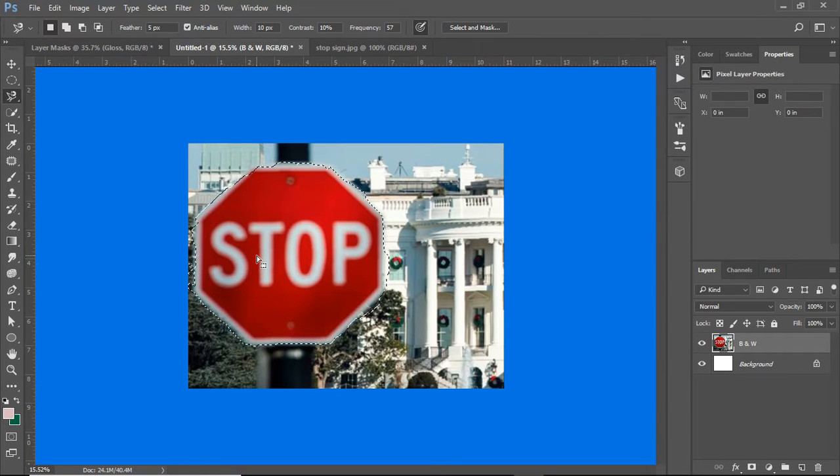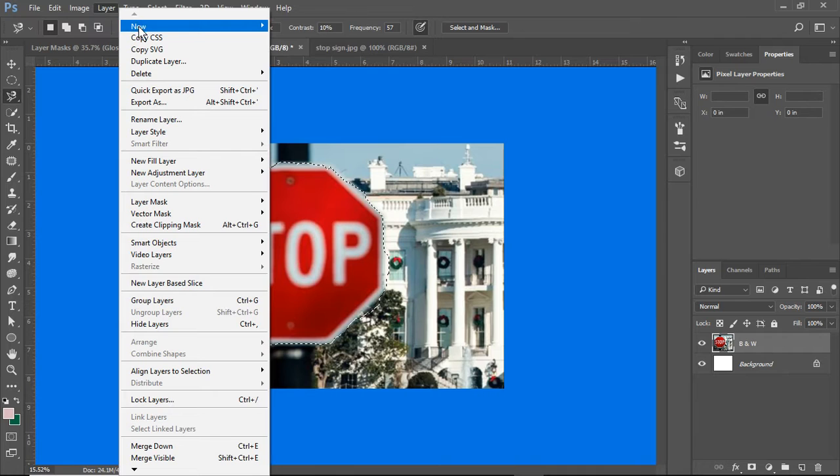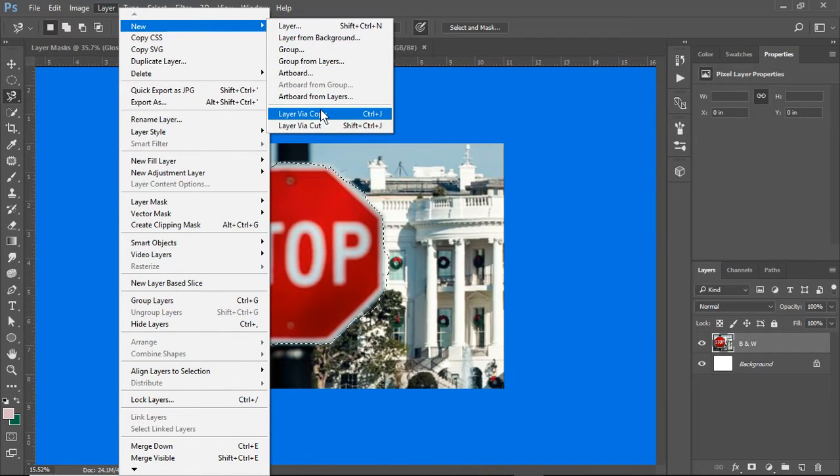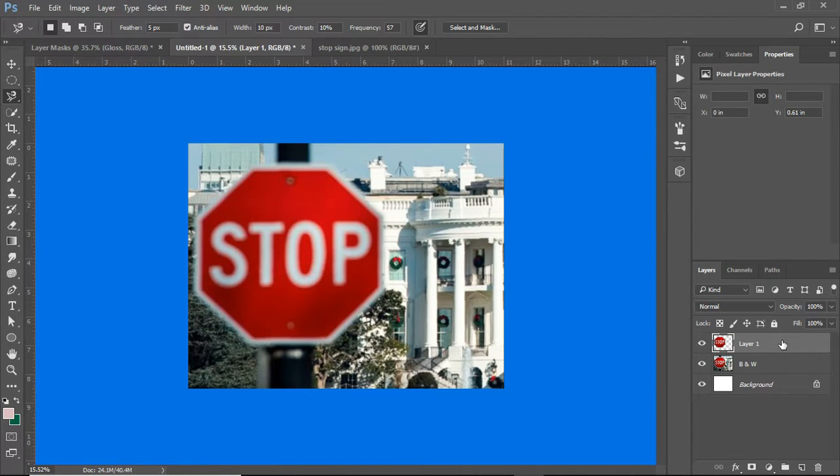element called a marquee. What I am going to do now is go to layer, then new, and then layer via copy. Down here, I have layer one, and I am going to name that stop sign. Now, I have a layer underneath, right? I'm going to hide the stop sign layer just for now.